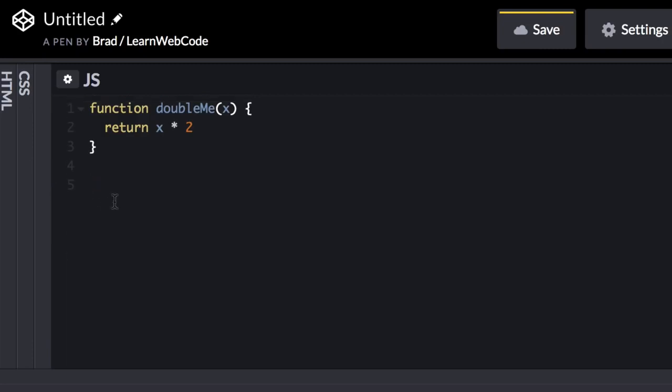So I'm going to get rid of the triple me and quadruple me functions, and let's create a brand new function. The name doesn't matter, but I'm going to name it createMultiplier. Parentheses, curly brackets. In these parentheses, let's give it a parameter. I'm going to say multiplier. Okay, and then in the body of this function, instead of returning a number, we can literally return another function.